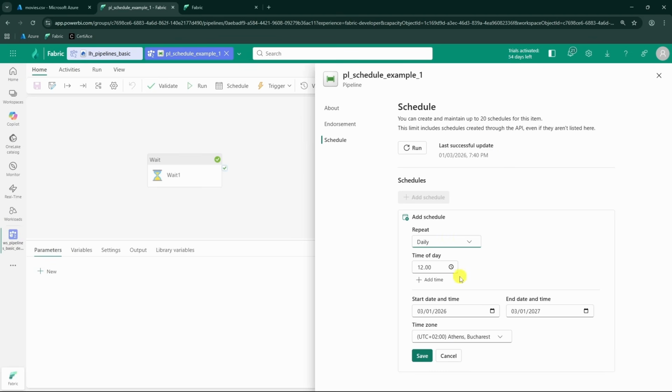Typically, I use this daily schedule, or I think this is one of the most used schedules when talking about production-ready pipelines, because typically people run their pipelines in a batch manner. For example, once a night, the data is refreshed from the source systems to the data platform, and then you want to have this daily schedule and select the time of the day when it runs. And then we can configure the start and end date times, so when the schedule is active. Only in this specific time window is it active.